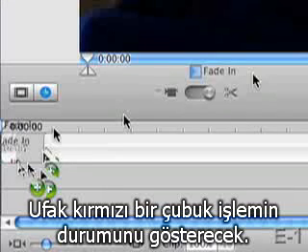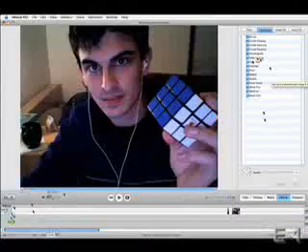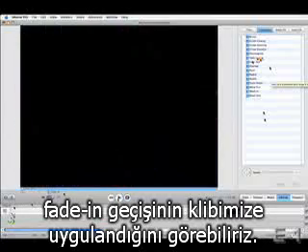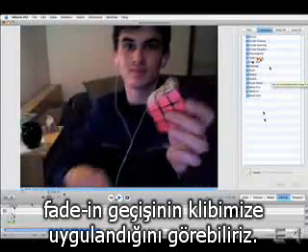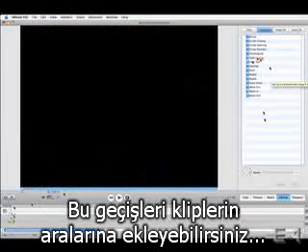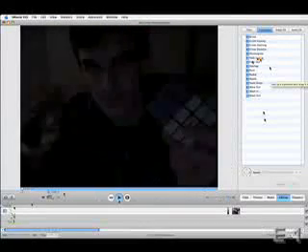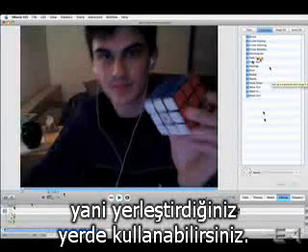You'll notice that there's a small red bar underneath it showing you that iMovie is processing the transition. So if we begin to play the transition, then the fade in goes right into our clip. You can add transitions between clips. You can add transitions to the beginning or the end of clips. Really, you can use it at your disposal.